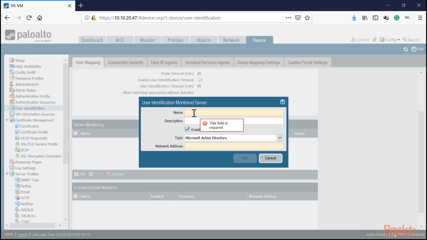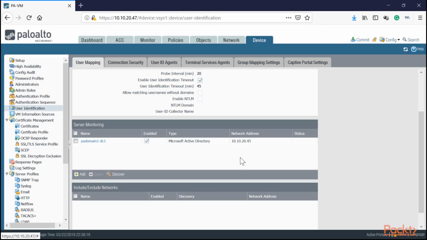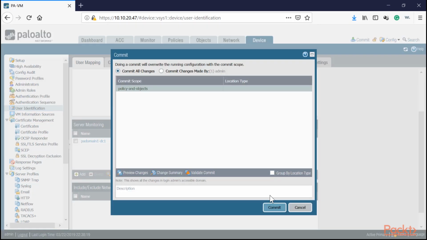Okay, so let's type our server name. In this case, it's PA domain 1 DC1, and then we're gonna type the IP address, so 10.10.20.45. We'll click OK. Now we gotta commit. So if we don't commit, basically Palo Alto will not put this into effect. So let's go ahead and click commit.